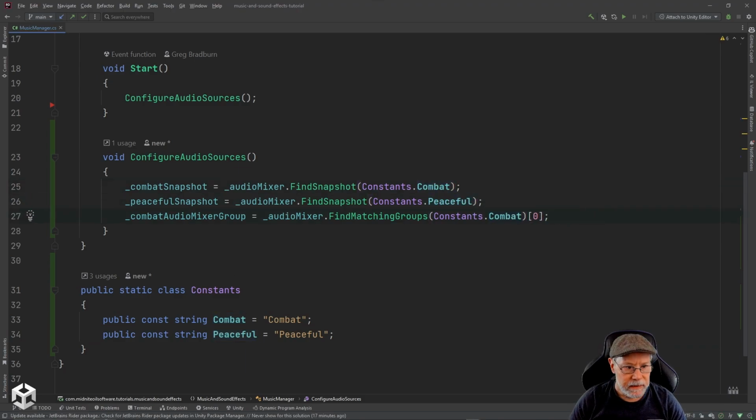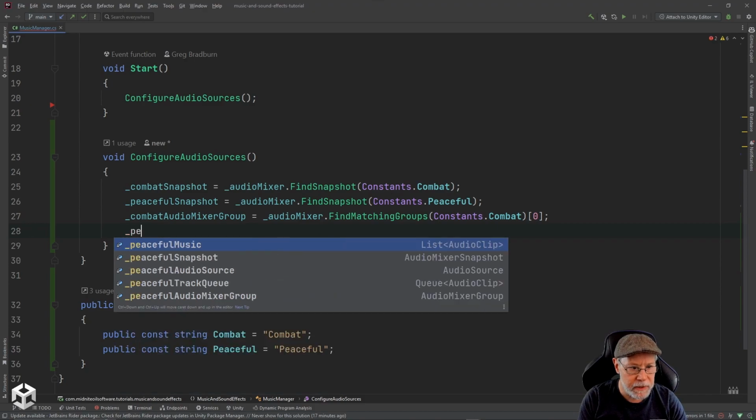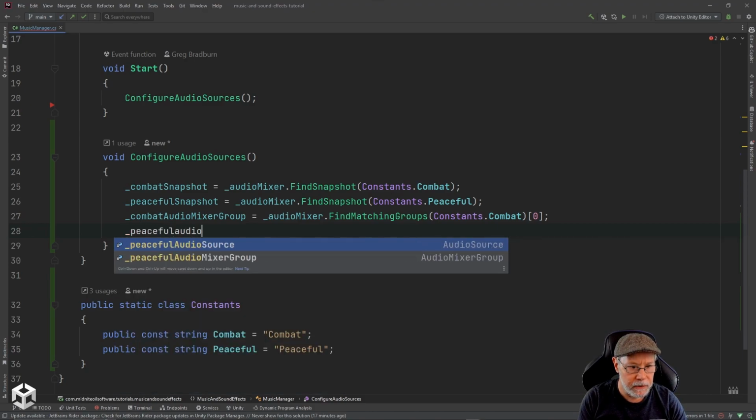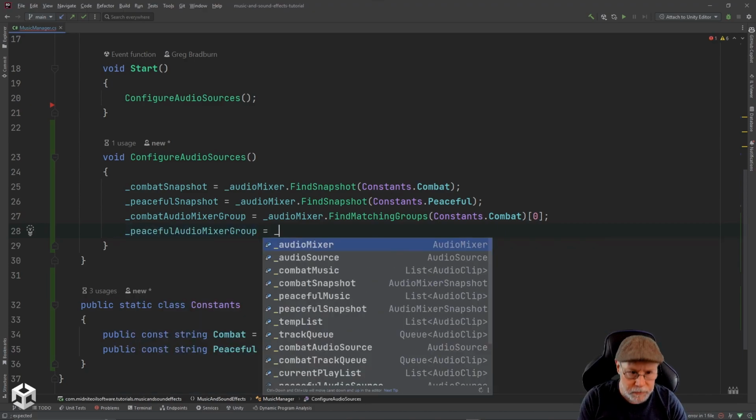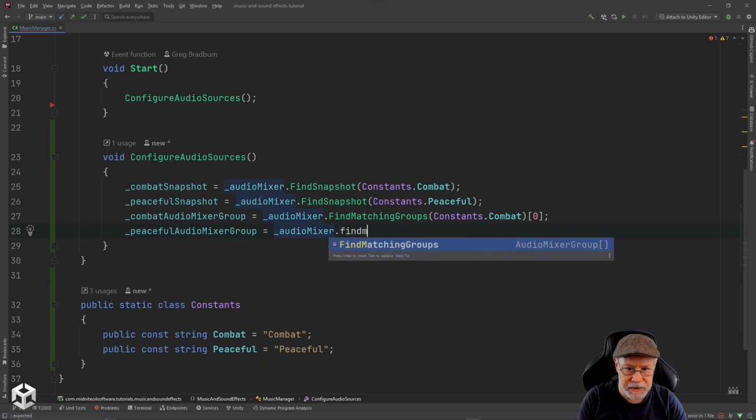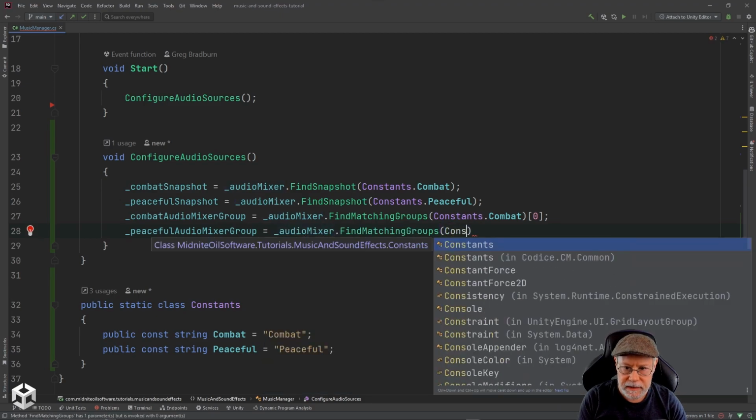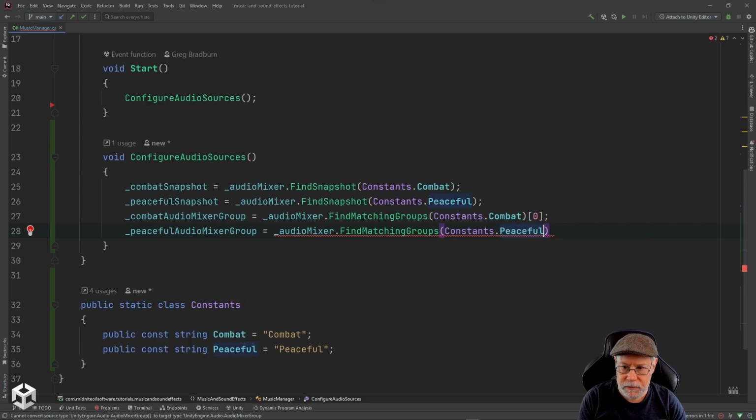Okay. And then we'll do the same thing here for peaceful audio mixer group equals audio mixer dot find matching groups constants dot peaceful, and because it's an array and we just want the first index, we'll do that. Okay, now that we've got our audio mixer groups, we want to actually create audio sources for those mixer groups.